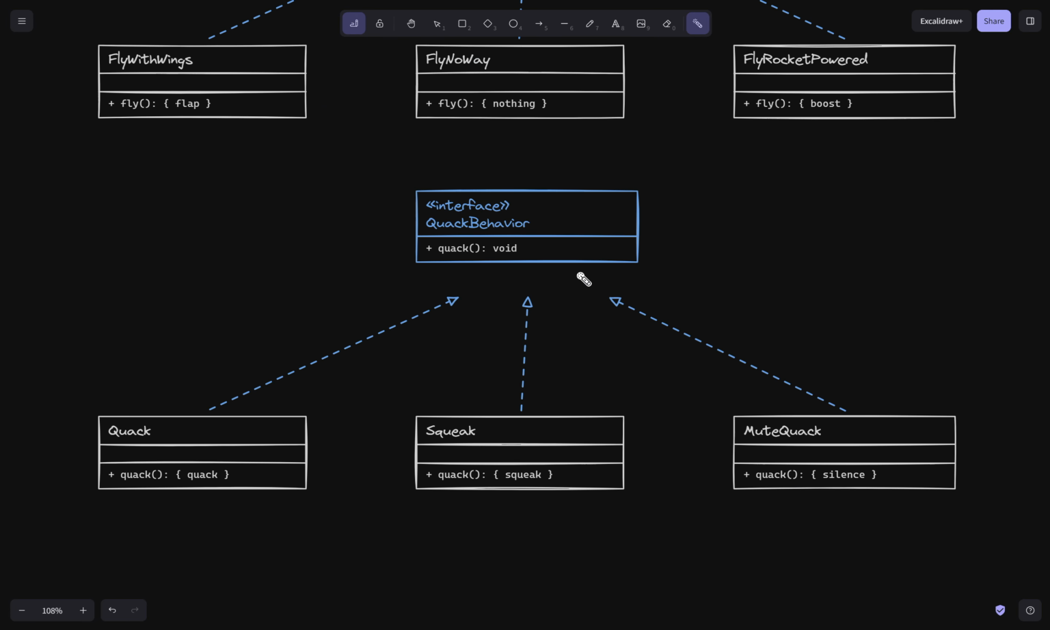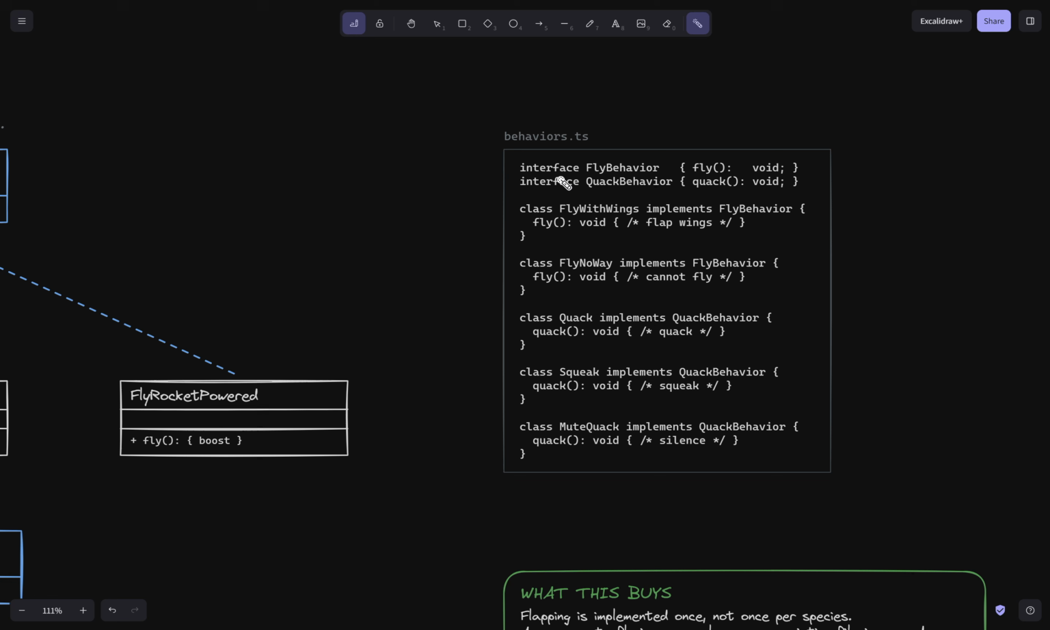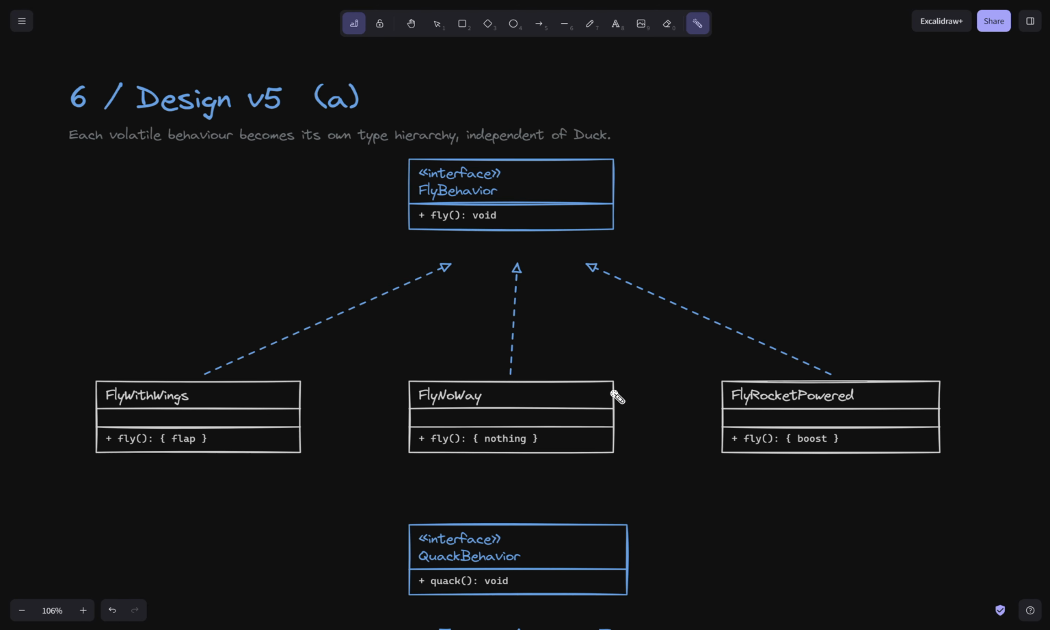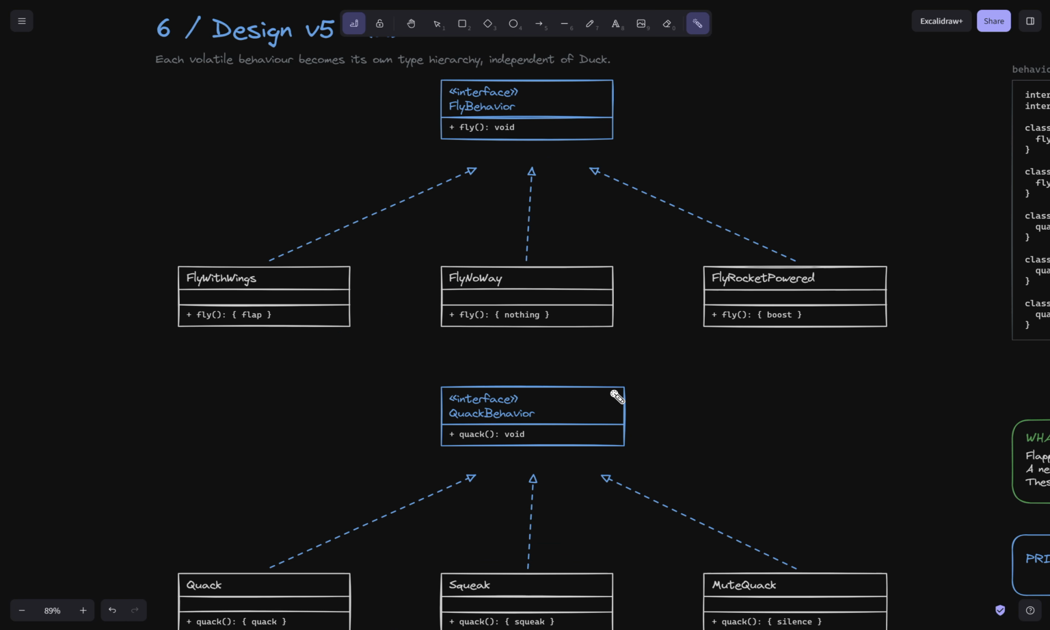And we do a similar thing for quack behavior, right? We define the quack behavior interface which has a quack function, and then we create concrete classes from it, like Quack or Squeak or MuteQuack for the decoy duck or some kind of duck that does not quack. And let's look at how the code will look in TypeScript. Suppose we have two interfaces, FlyBehavior and QuackBehavior, and then FlyWithWings implements FlyBehavior, and FlyNoWay implements FlyBehavior, and Quack implements QuackBehavior, etc. So all these concrete classes are going to implement the FlyBehavior and QuackBehavior interfaces, right?